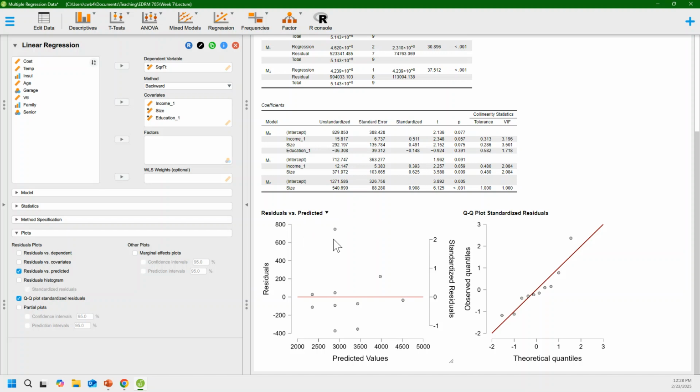And this is because of this one point here, and maybe because of this area over here not having a point may not be an issue, more so than this single point here. So I'm going to say that the residual versus the predicted values plot shows random scatter except for one point.